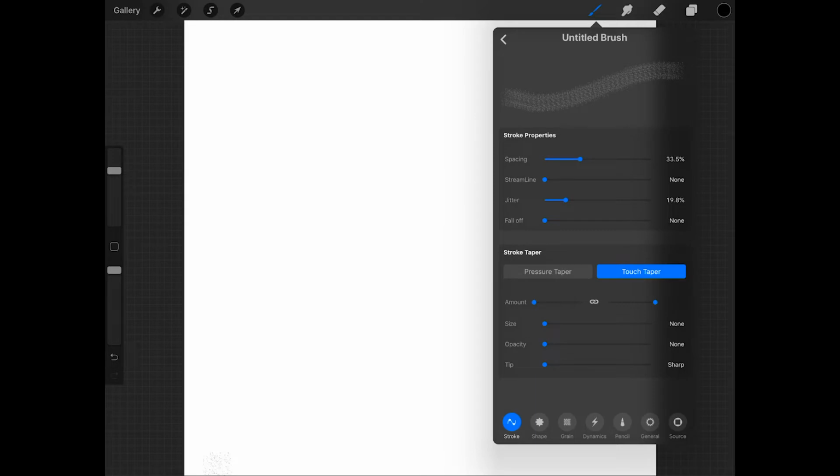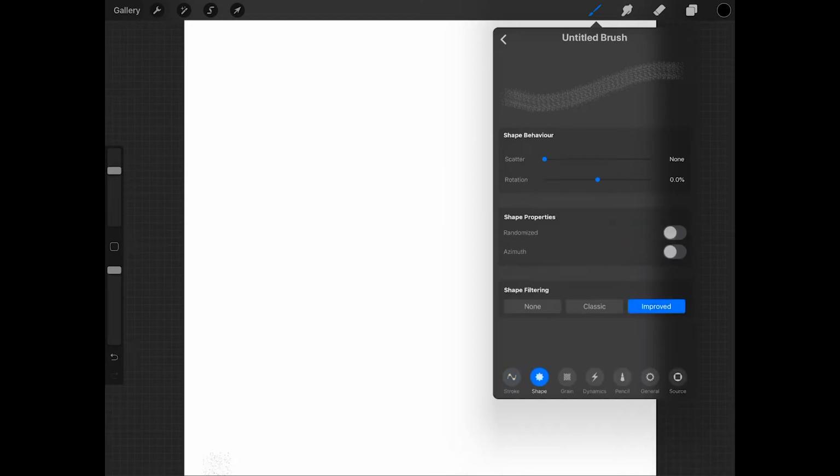And then tap on Shape at the bottom of the screen and increase the scatter. I'll make mine about 15%. And then increase the rotation. I'm going to make it about 19%.